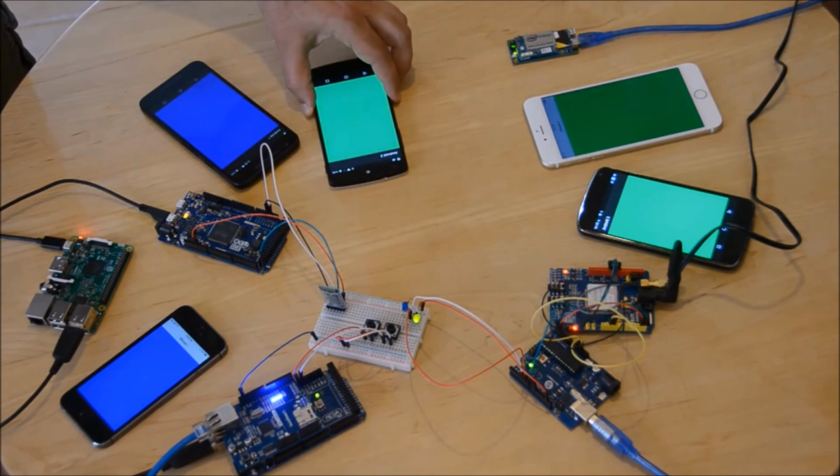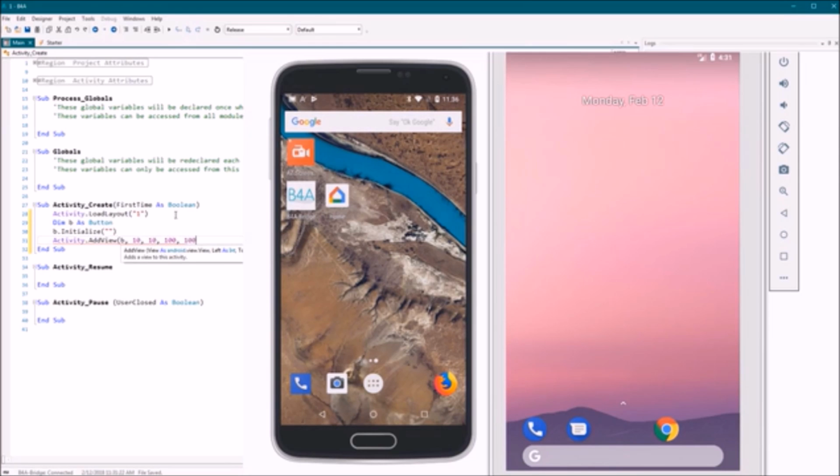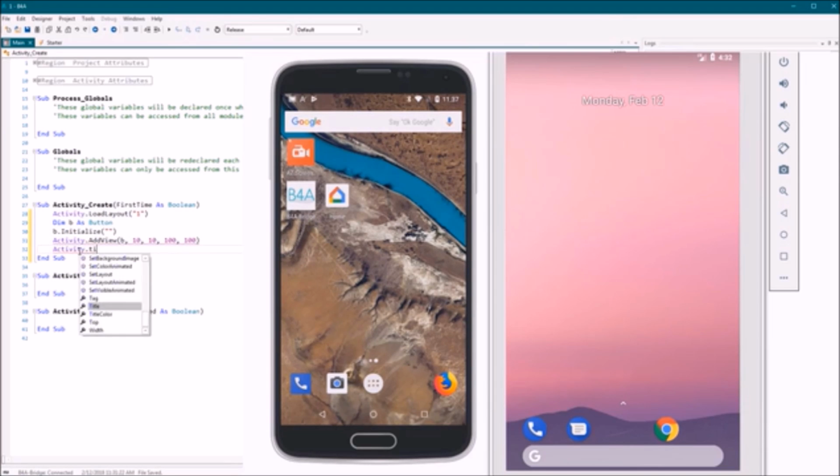Imagine using that same familiar language to do all that. It is your chance to develop awesome solutions across platforms.